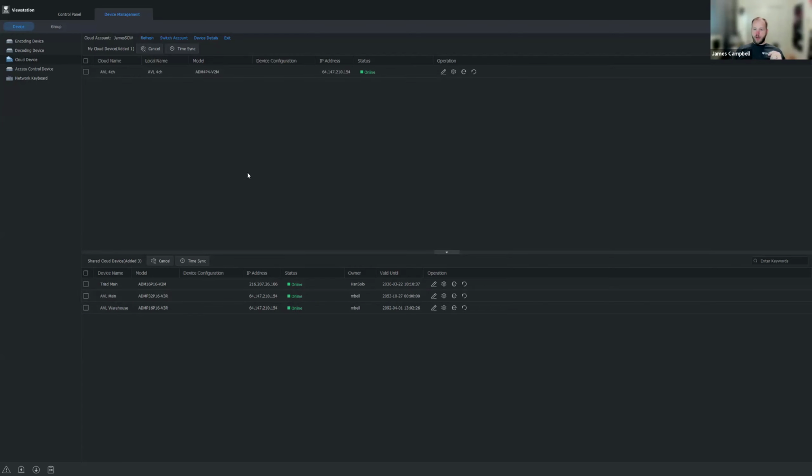So I don't have to go in if I get a new computer or whatever. I simply have to log in and my devices are available to me. This is the same thing for those who aren't familiar. You can also do this on the mobile app. So I log in on my mobile app with the Star for Live credentials and it imports all my NVRs as well. So really simple.